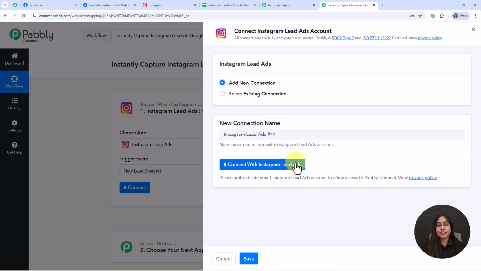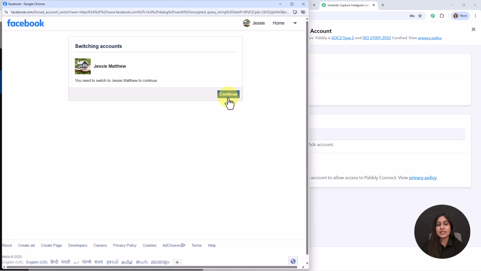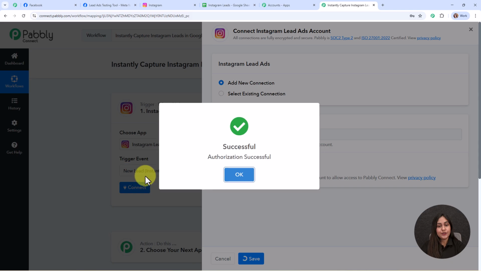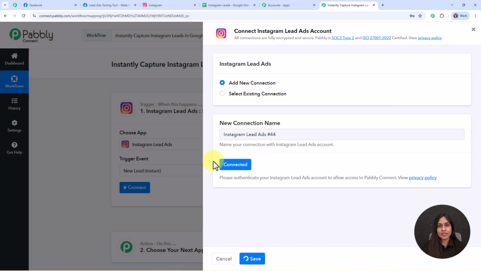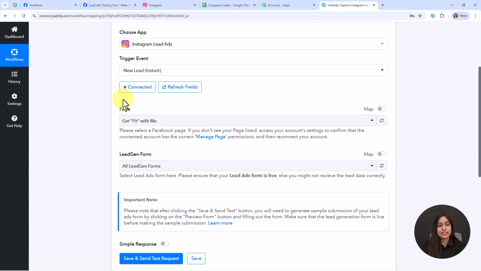And now here to build a new connection, I'm going to click on this connect with Instagram lead ads. Here I'm going to select my desired Facebook account that I've already connected with my Instagram account. And here you can see authorization successful. That means we have successfully built a connection between our Instagram lead ad and Pabbly Connect. Let's move forward. Then here it is asking me to select the page and the lead gen form.